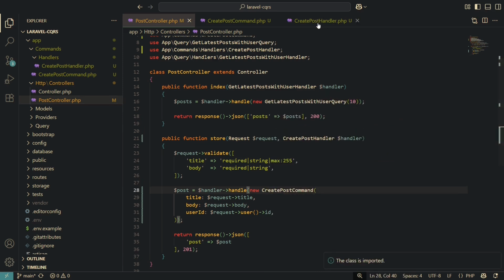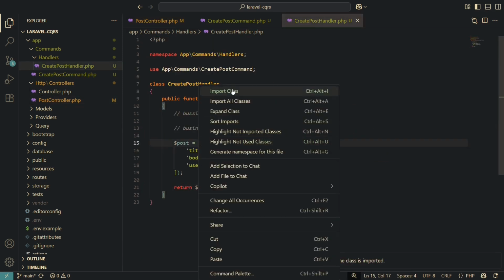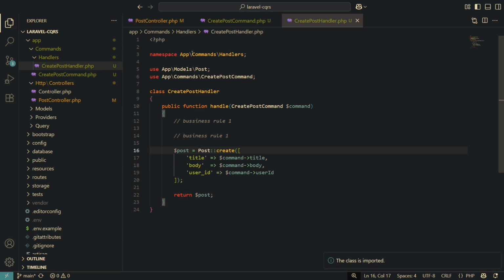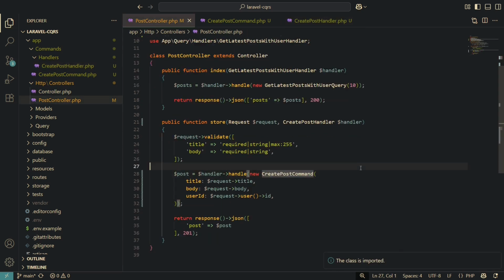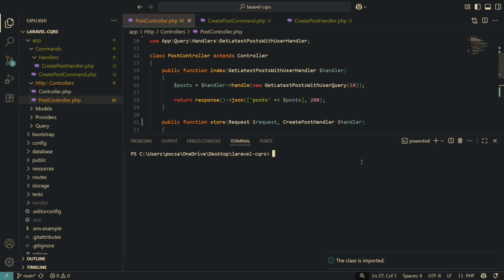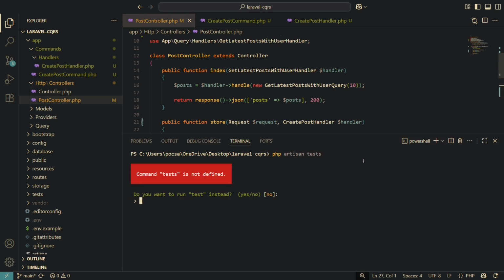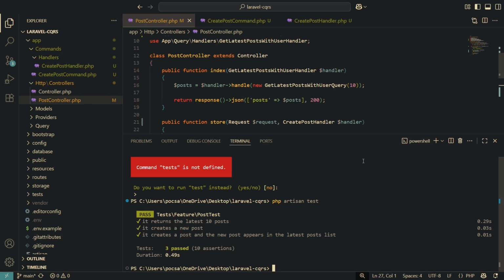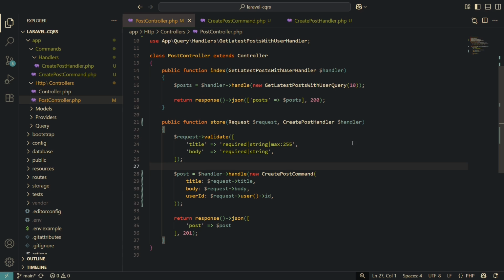Let's go to the post handler and make sure to import the post model. Okay, and I think we are done. Open up your terminal and then simply say php artisan test like this. It should run like this. Nice. So our tests are passing and we have successfully refactored this to commands and queries.